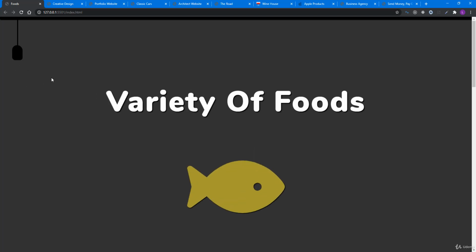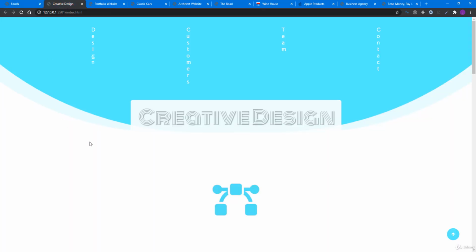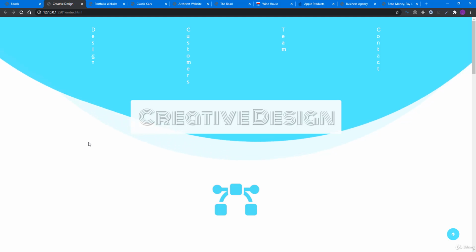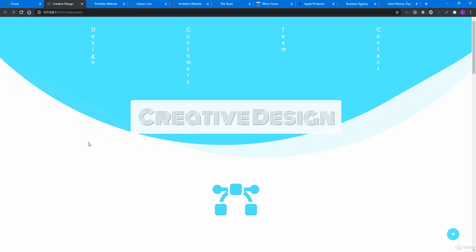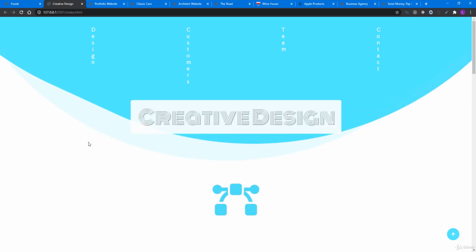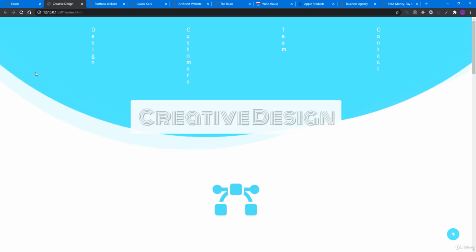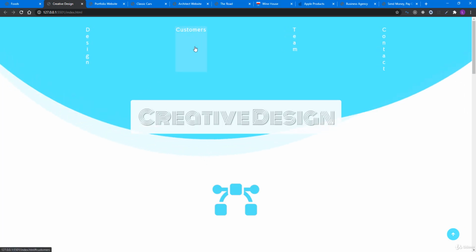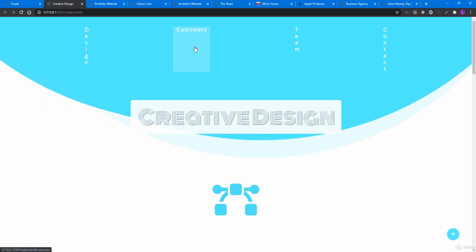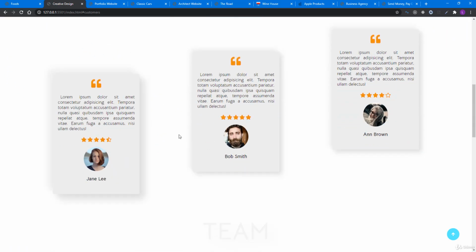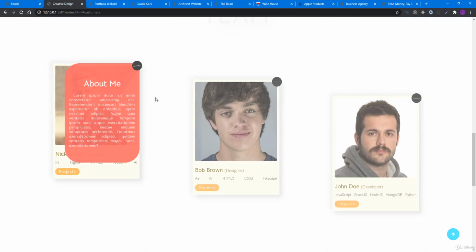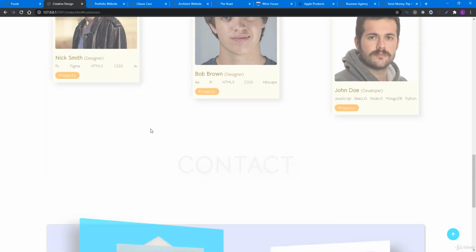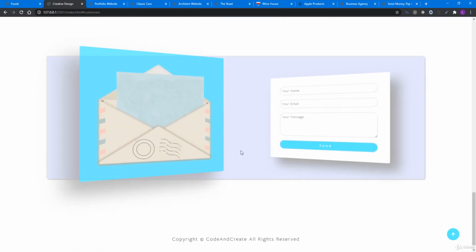Okay, the next project is called Creative Design because we will use here some modern and cool effects. They will be created using some CSS tricks. We will have some wave effects, this floating background. Also the navigation will have some nice hover effects. Besides that, we will build different cards with different effects, and also we will have here the contact section.